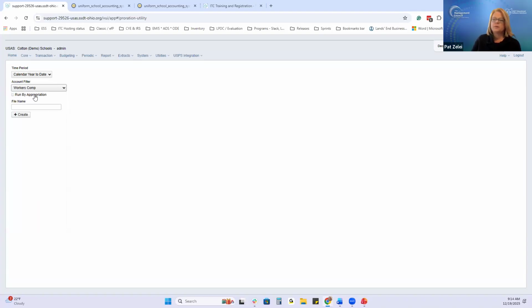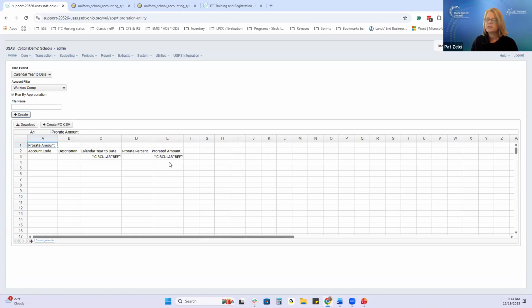If I choose the filter with a TI of 02 instead of the appropriation account, but I have that checked, and you select create, I'll show you what happens. You get the circular reference error, which isn't very informative, but basically it doesn't know what to do. It's circling around and can't pull in the data because the filter isn't set up for the appropriation accounts, and yet you're asking it to run by appropriation. So I'll uncheck that and rerun it.